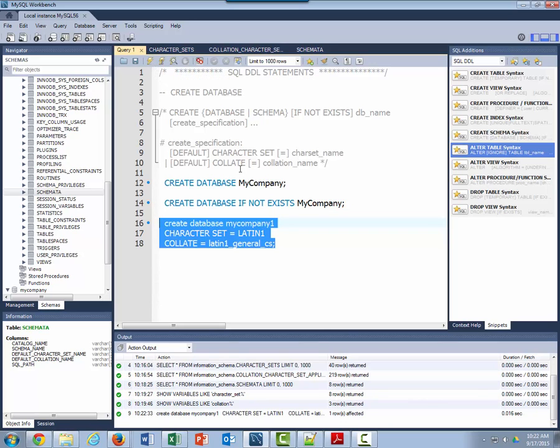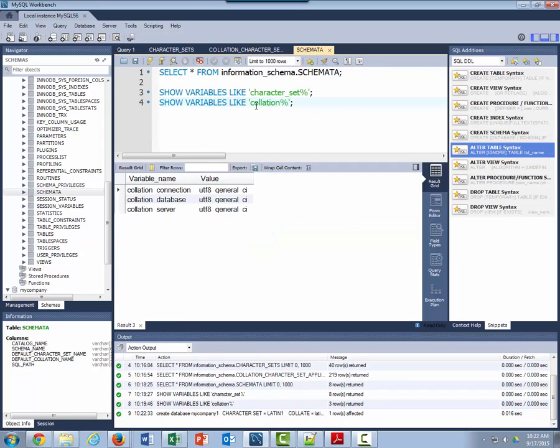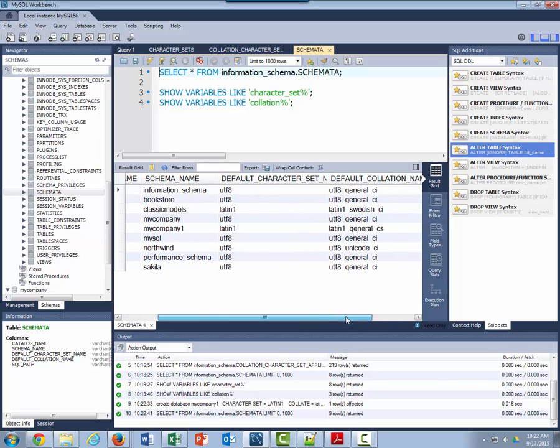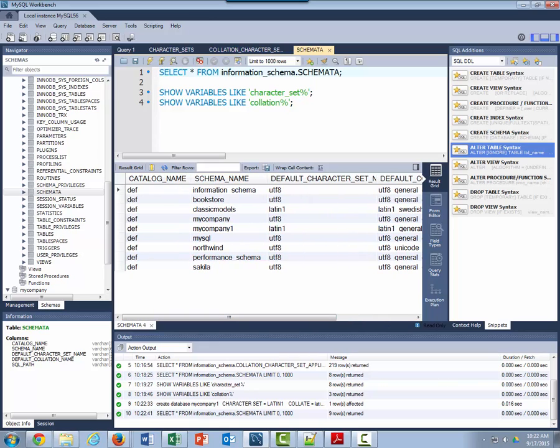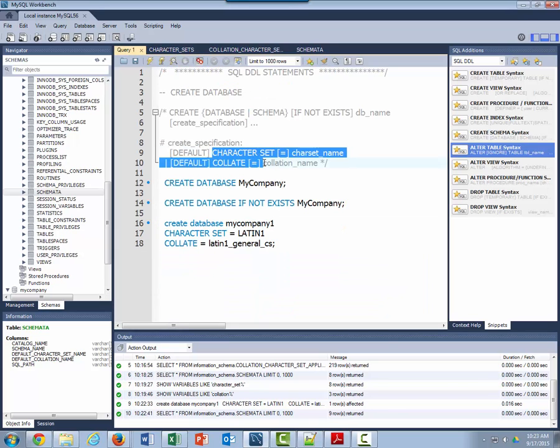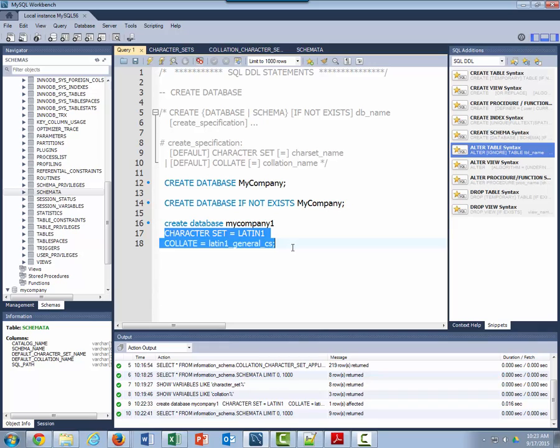So I got it. Now, if I run back to the schemata thing and rerun it, right here, all of a sudden my company 1 is sitting here with a Latin 1 character set and the general case sensitive collation. As I mentioned before, all I want you to know for my course is what these are. What does it mean? What is a character set and what is a collation? We probably won't type this very often, if at all.